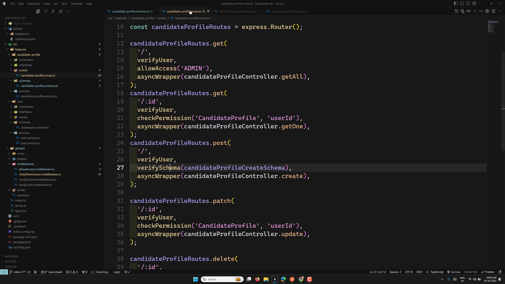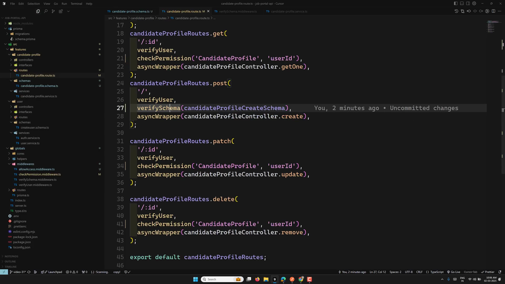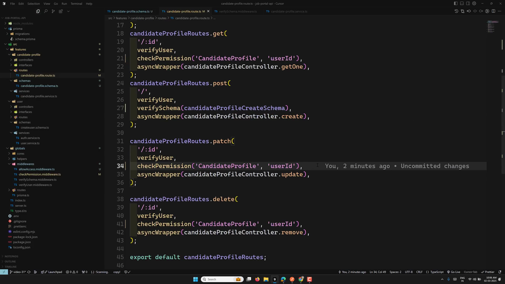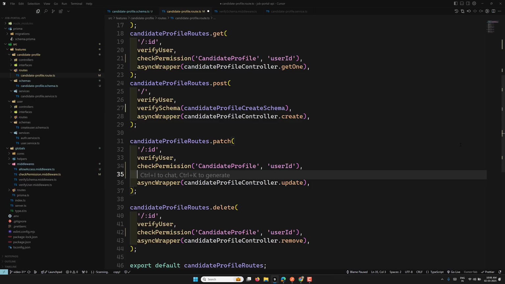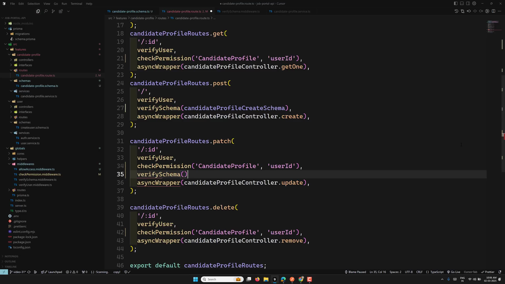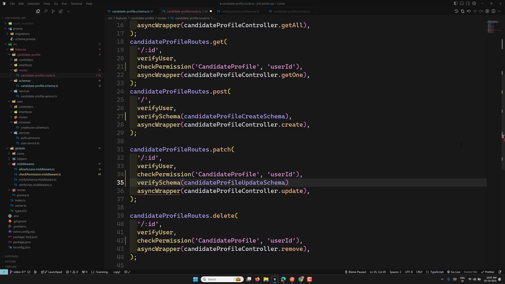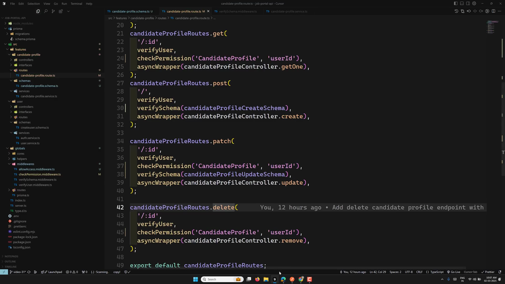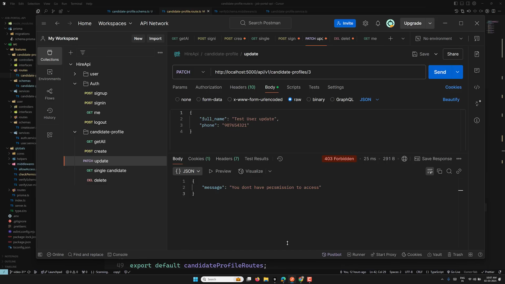So where are our routes? Yeah, this is our routes. Where you are using this patch, we are checking the permission. After checking the permission, you can verify the schema if you want. So here you can check the schema, update schema. That's it. Now if you check the output for this, the update and all the things will work without any problem.